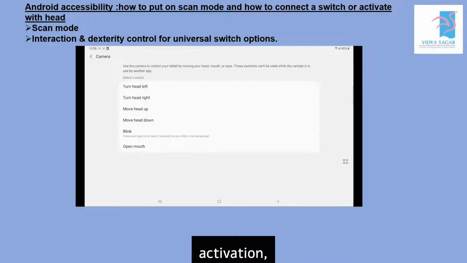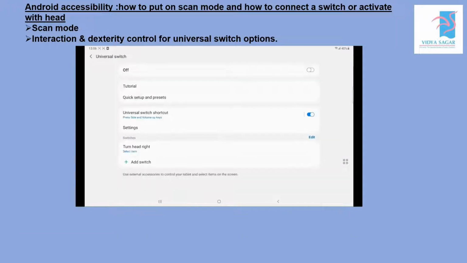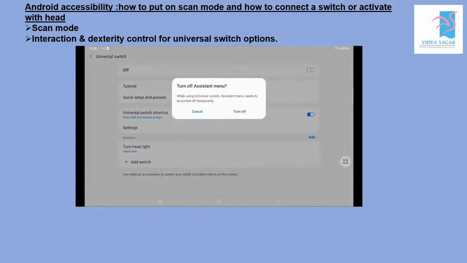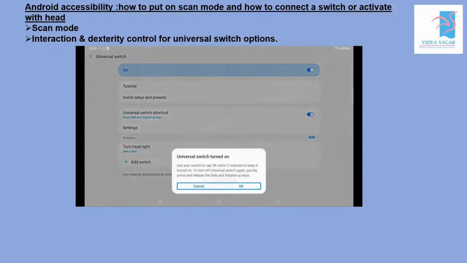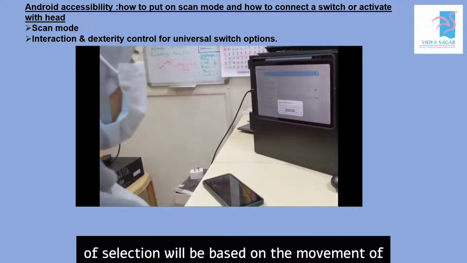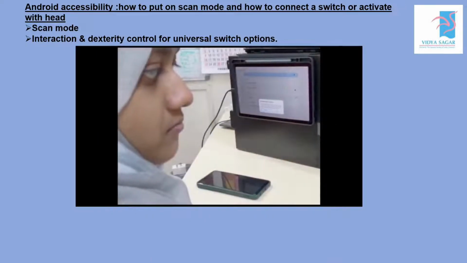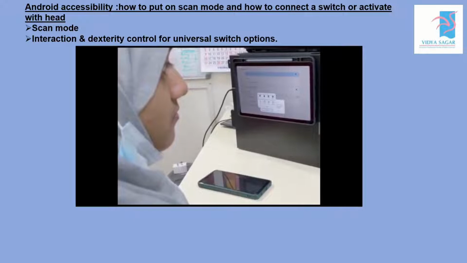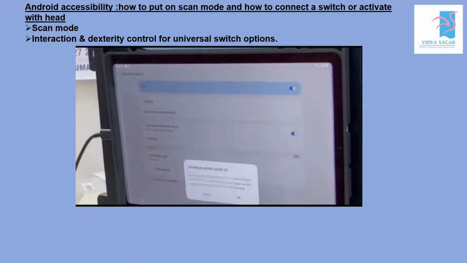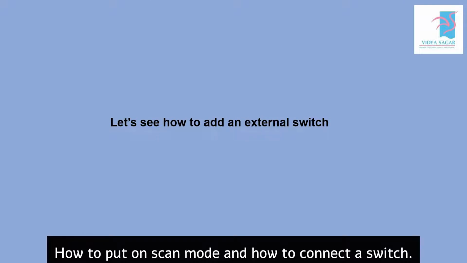In this, for head activation, we need to choose camera and then choose one of these options, and it gets activated. Now the scan mode is on, and the option of selection will be based on the movement of our head, which acts as a switch. These all are the options. Choose on tap for selecting. How to put on scan mode and how to connect a switch.